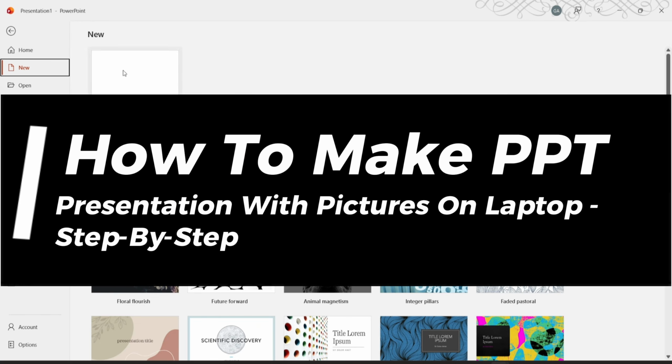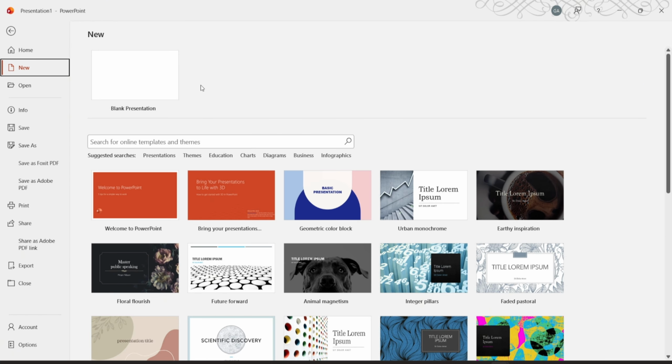How to make a PowerPoint presentation with pictures on your laptop. So I'm not sure why there's a difference between your laptop and a computer or something, but there probably isn't. Now, if you want to use pictures, let's honestly just go ahead and show you.